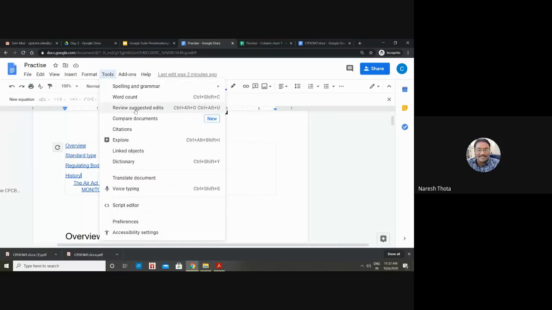And review suggested edits, these options you can go through. Compare documents, I leave it to you, since it's a very new feature, we haven't explored it yet. What I was logically thinking is it will compare two documents and show what different changes are available. Okay. And this is the other feature that I was explaining, citations, which I will go through. And the other one is the explore button, which is really good.